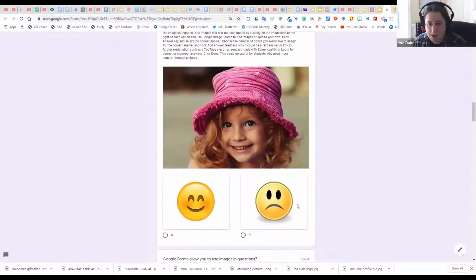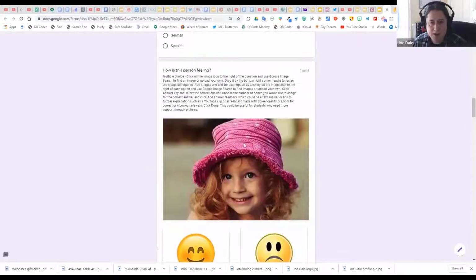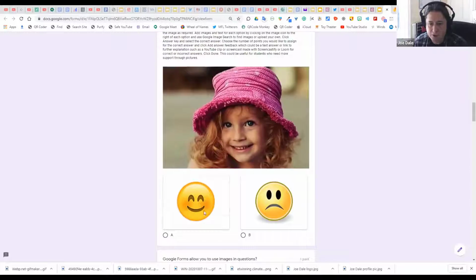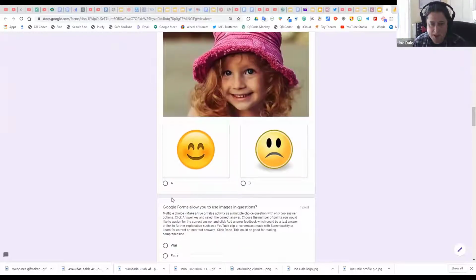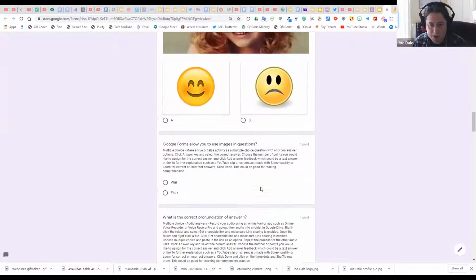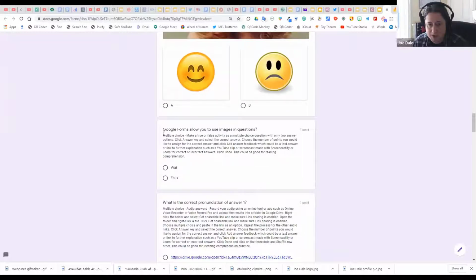This one is combining more images. You've got the image here. How is this person feeling? And then you've got the smiley face and unhappy face as your possible responses. So again, you click on the correct radio button. True or false activity using multiple choice again, you just click on the correct one.